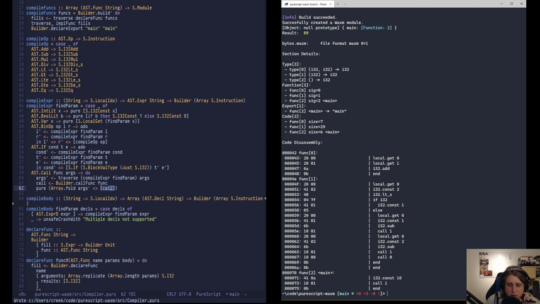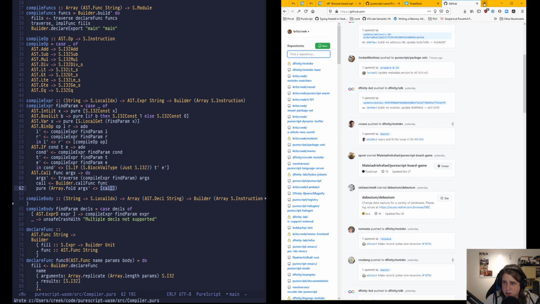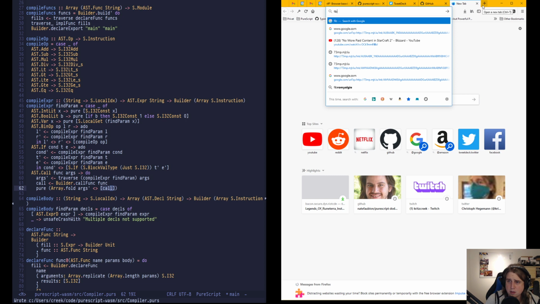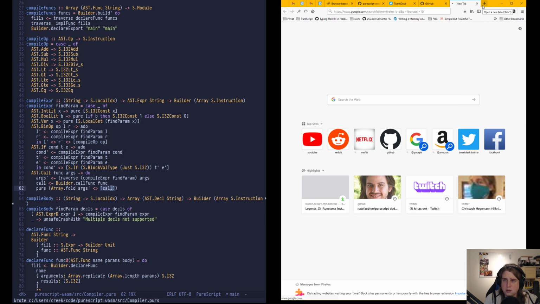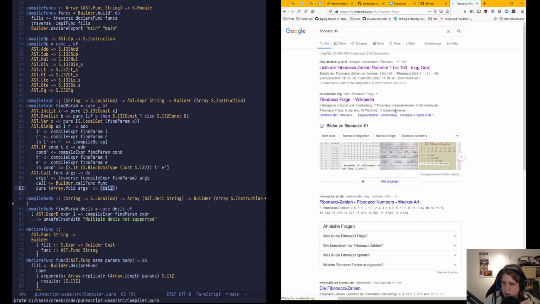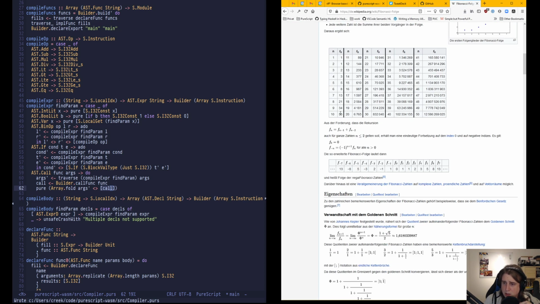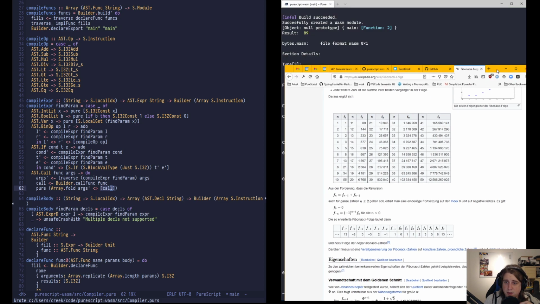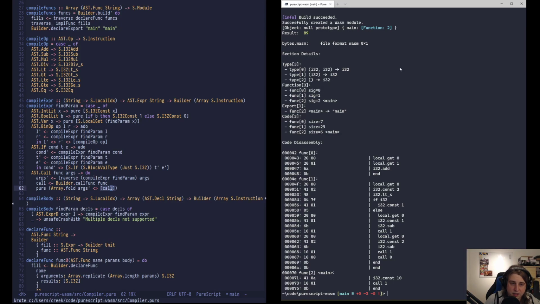So we should check what the Fibonacci of 10 is, right? So what's the Fibonacci number of 10? I just want this thing. Give me a table. So number 10 is 55. Okay, so we're getting 89, which is the number 11. So we're doing something a little bit wrong here, where our definition is wrong, I guess.